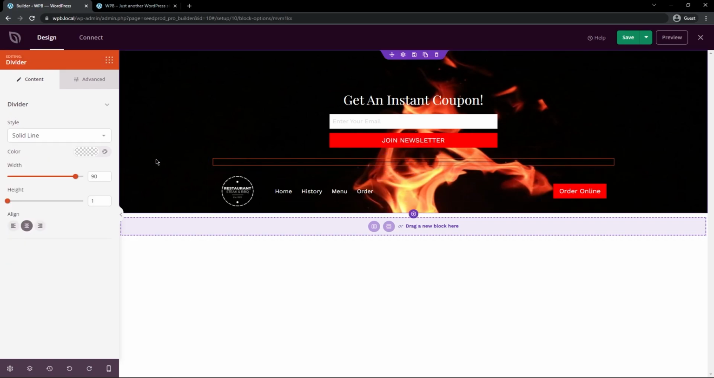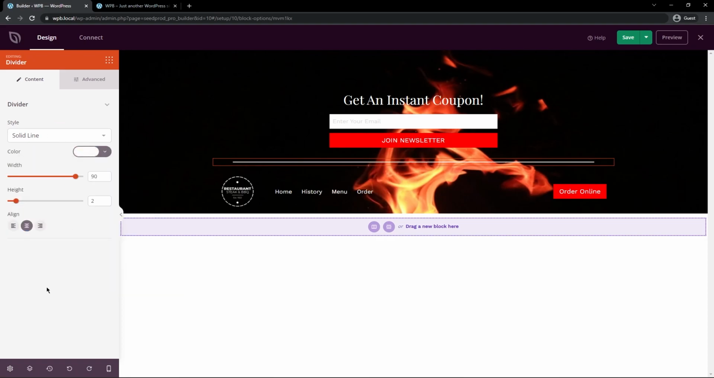We also have the divider here. Let's select this. I'm going to change the thickness of it a little bit to 2 and the color to white. Next, let's go ahead and save this and we can exit out of here.